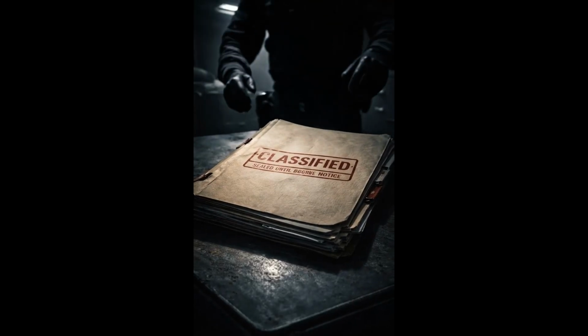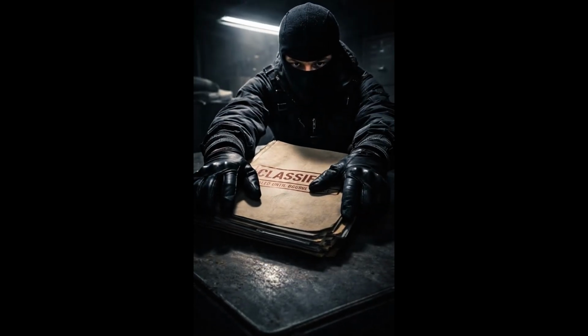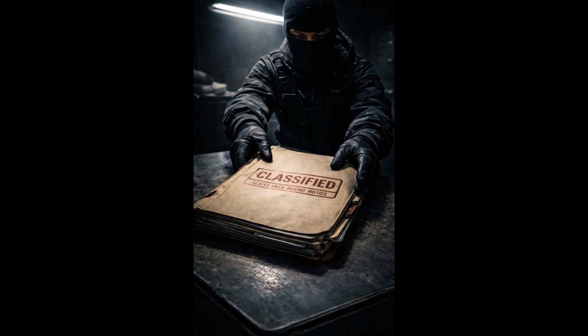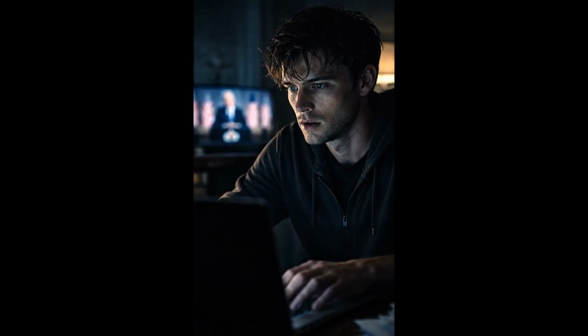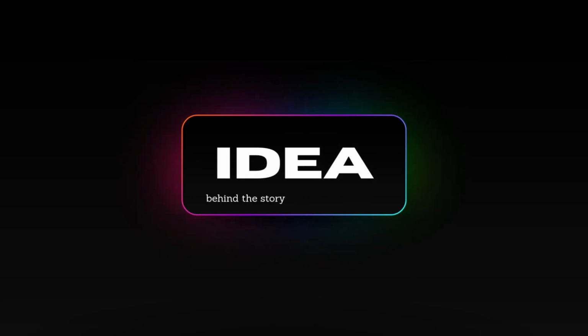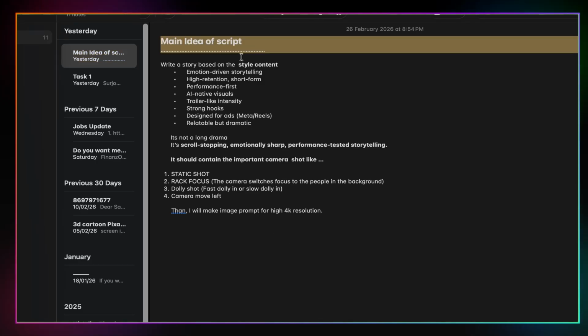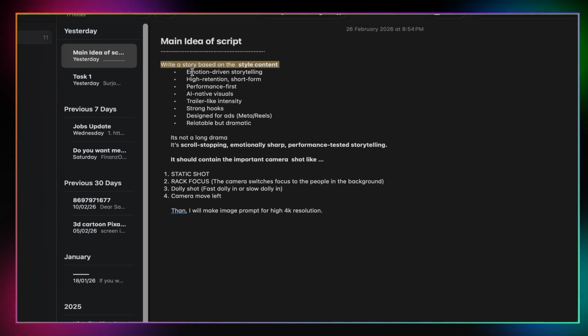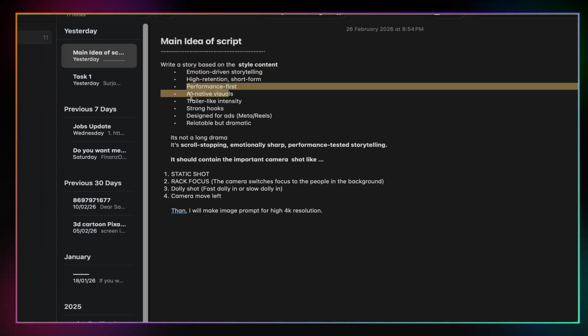So I will take you step by step through my AI filmmaking portfolio workflow, covering everything from idea generation to the final output. First comes the idea. For this, we have to manually type our ideas, what we need, like emotion-driven or strong hooks.